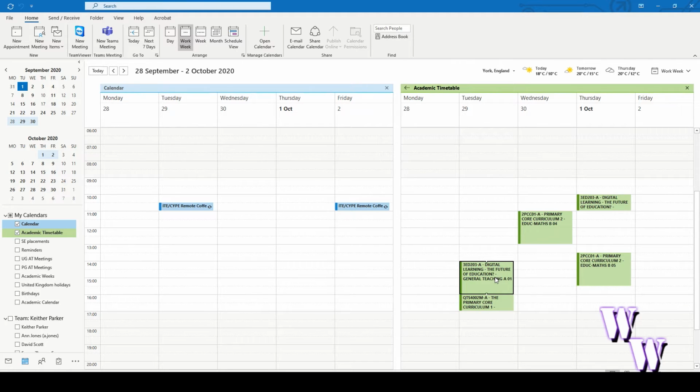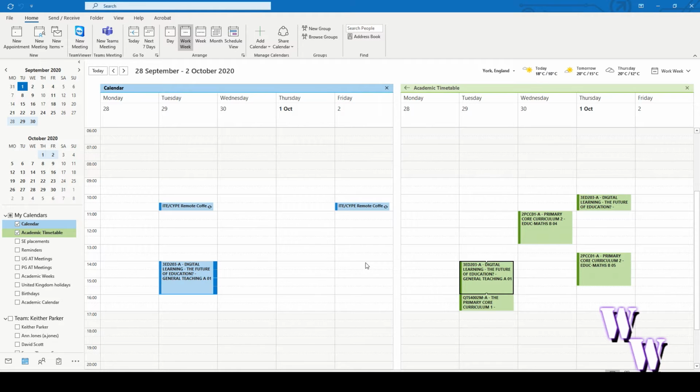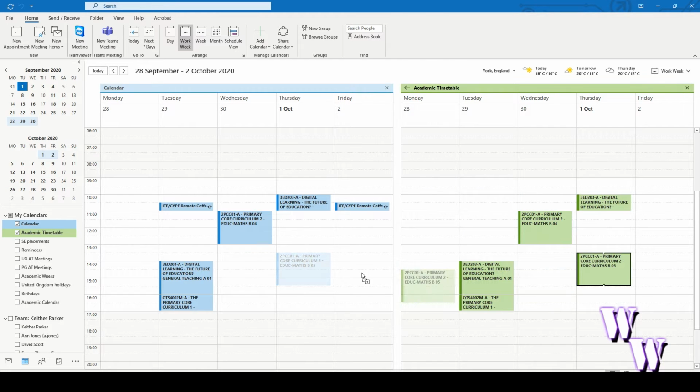So I'm currently about to drag my digital learning, the future of education module. Here it is. And can you see, as soon as I cross that line, it pops it into the right place for me. And once I release it, then that's it. So it is quite easy just to flick your teaching sessions across to your calendar.